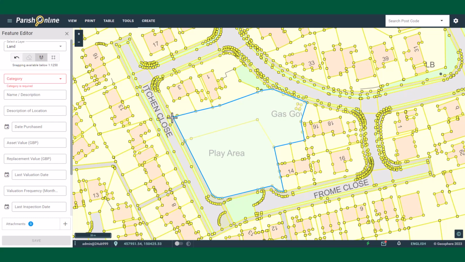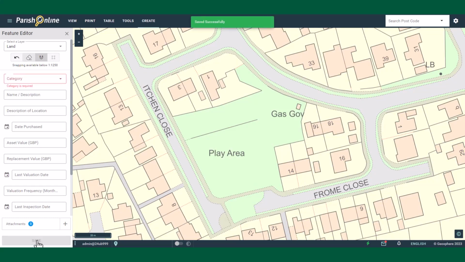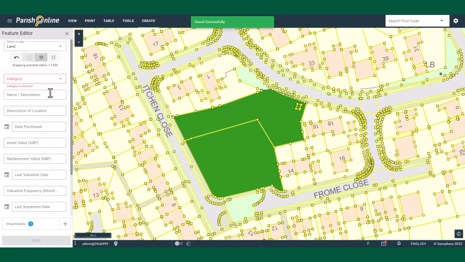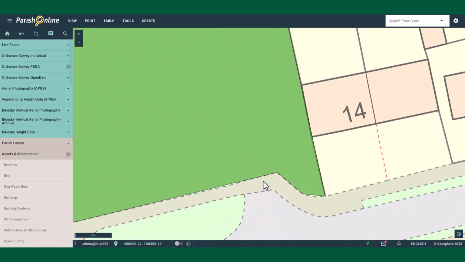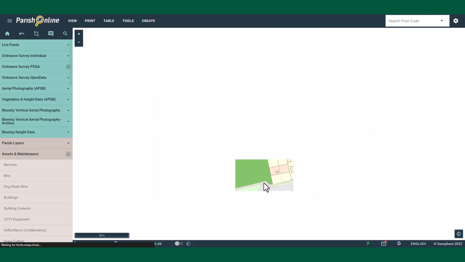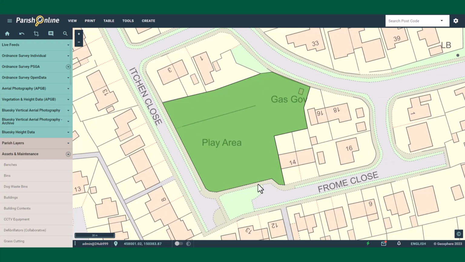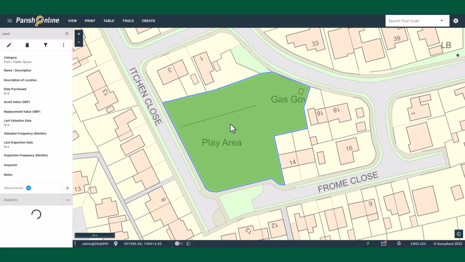And then just like before, clicking the first point, that will close the shape, put in a category and click Save. And there we go, let's close the feature editor. And you can see that that's much more nicely aligned than the previous one I drew, which was just freehand. Okay, that's method 2. I'm going to delete this one again.